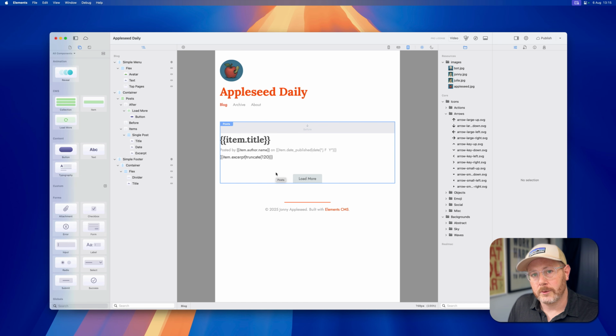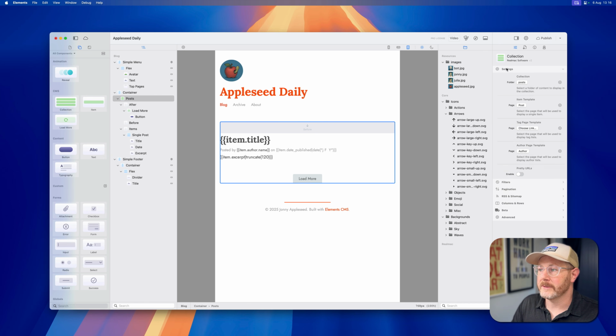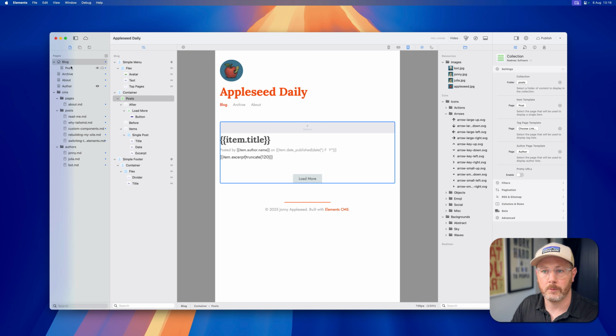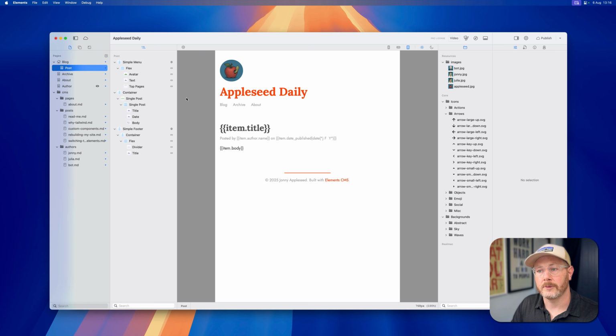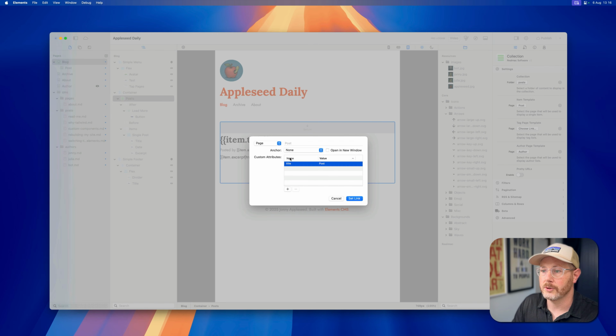Okay, the next thing I want to talk about is individual post pages. So on the collection component here, on the settings, you might have seen that we have an item template. This is how you can set up individual post pages for your blog or for your collection. So all we need to do is create a post page that we've already done here. And I'll show you how this works in a minute. But all we then need to do is on the collection is link that item template to that post page.